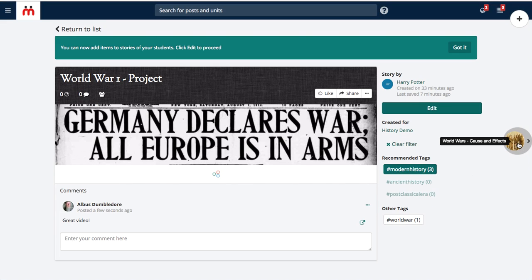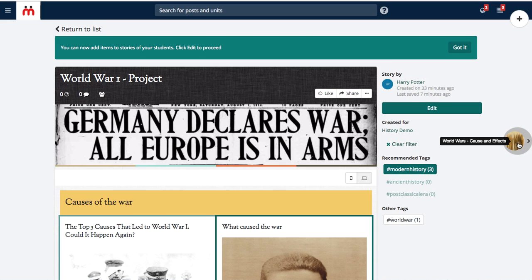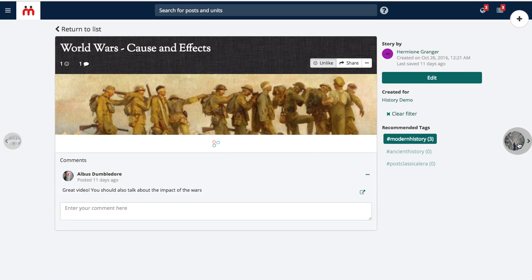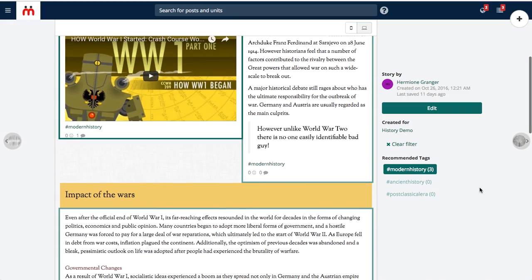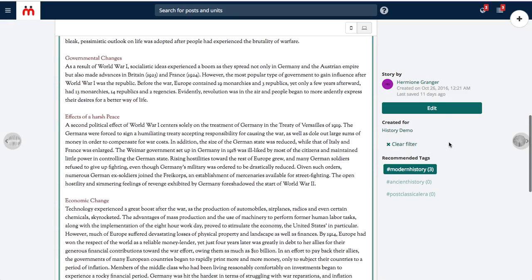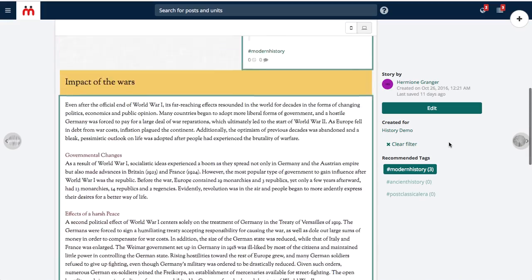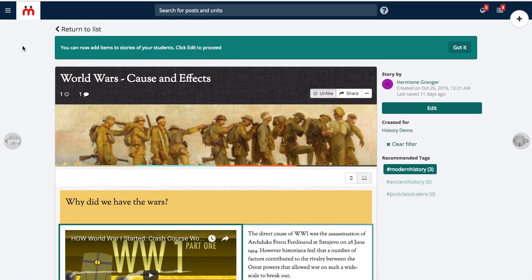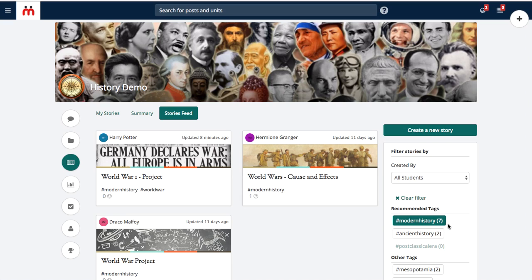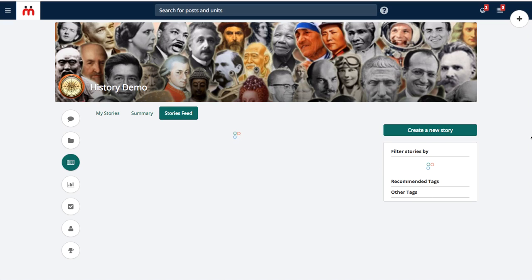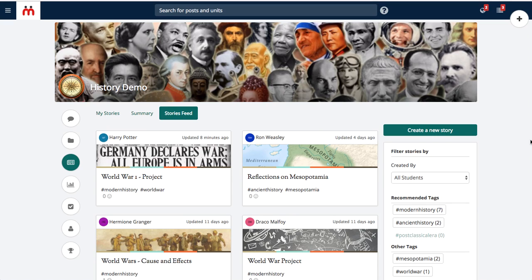I can then move on to the next story, which has modern history tagged with it. And there I am looking at the next story. This one's by Hermione, on the different things that she's created with regards to modern history itself. And I can then just go back and return to list. And here I am. And I can clear this filter so I can see all the stories for this class.